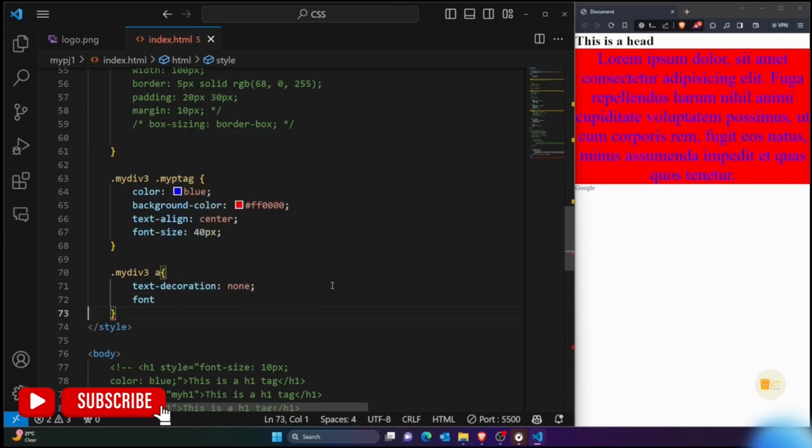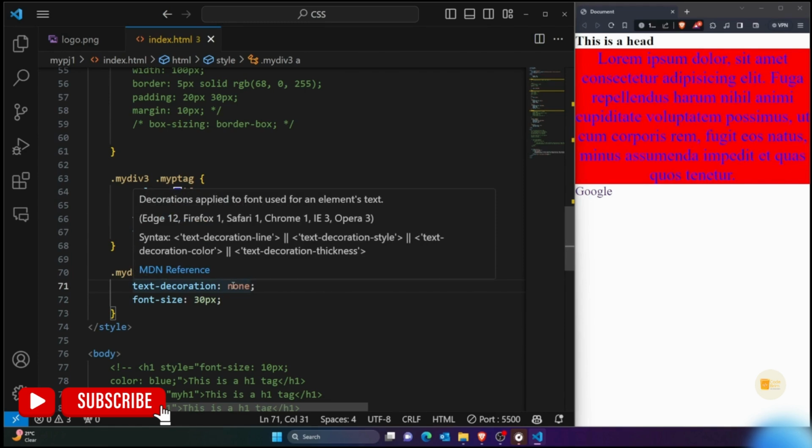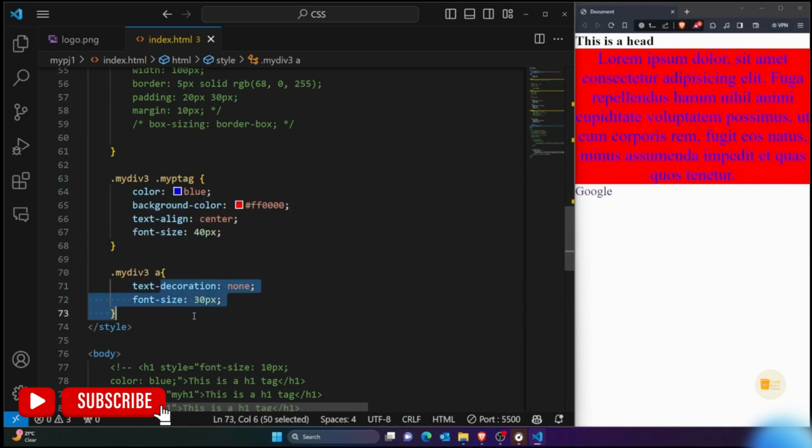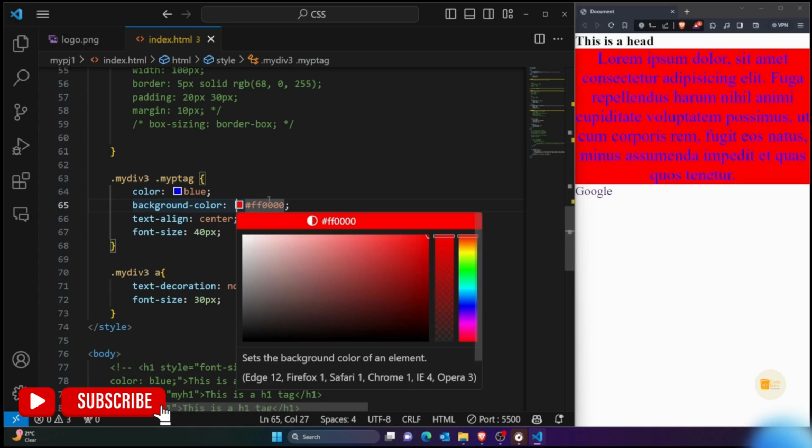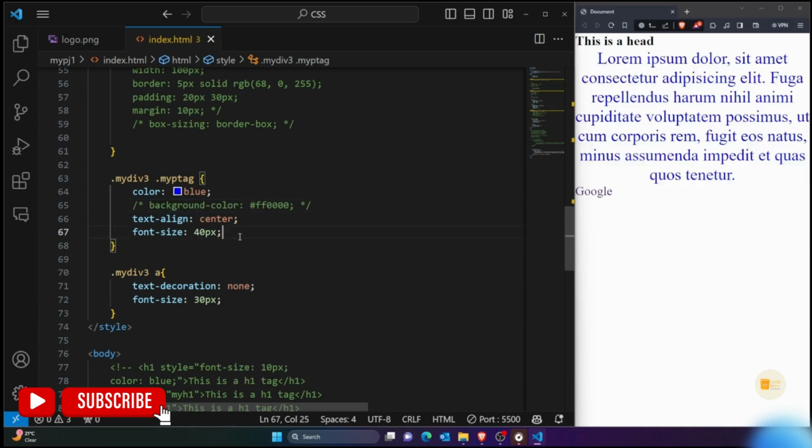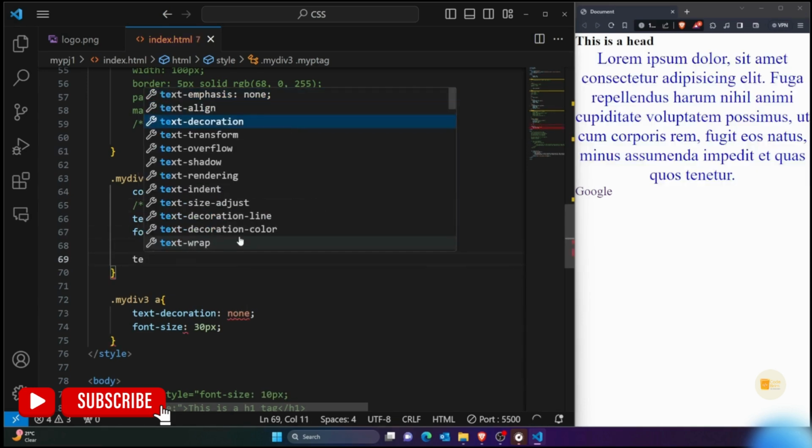If I show you by increasing the font size, you can see that text decoration actually removes the line. If I make it normal, I can still see the underline. If I remove this, you can see it's gone. So this is a very great property. Suppose I want to give some more properties to this. Right now I'm just going to remove this background color. Now I would say, for example, the text decoration is what?